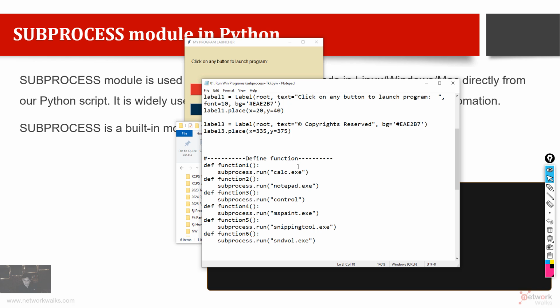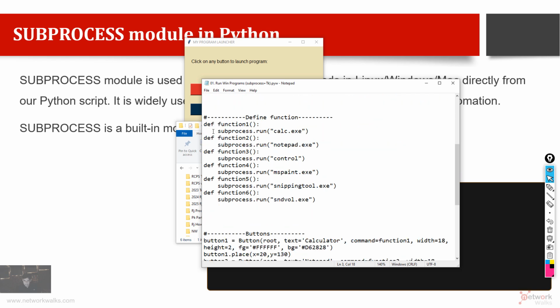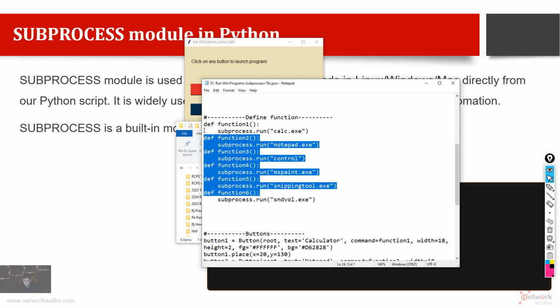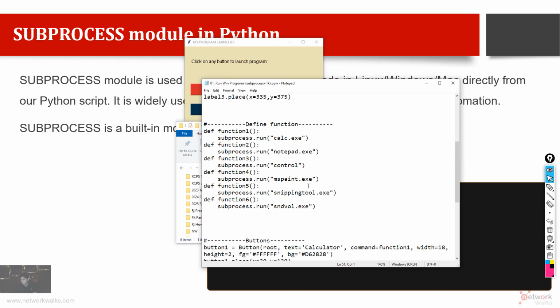The back end of this program is a very simple logic: as soon as we press these buttons, it's going to run this command, the subprocess.run function, with calculator.exe, then notepad.exe, then control panel, ms paint, whichever you want to make. As soon as we press the button, it executes the command and calls this function. But the core of the program is this subprocess. So in this way we can use the subprocess library. I hope you understand the working of the subprocess library.